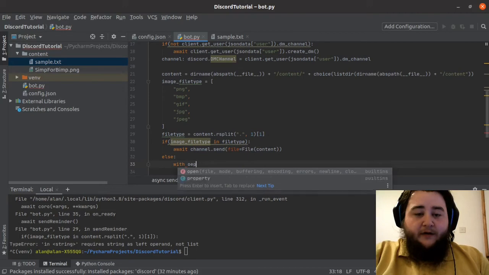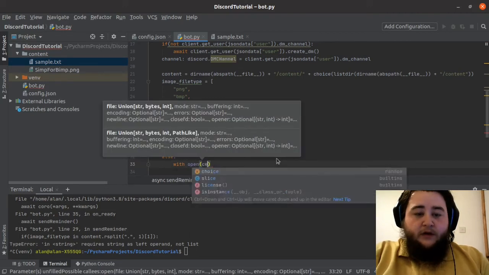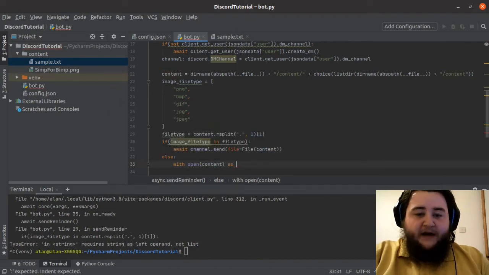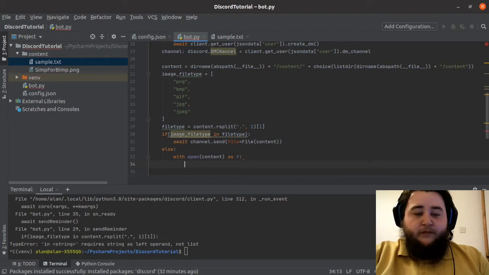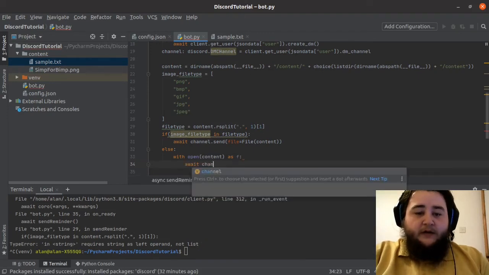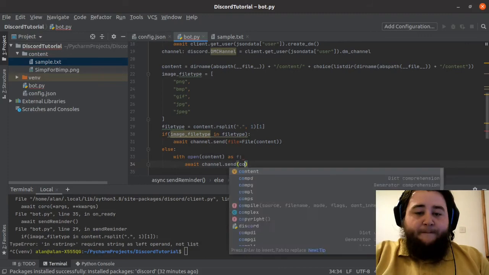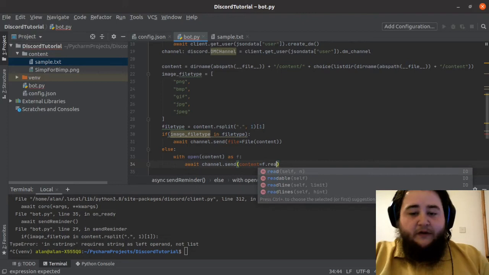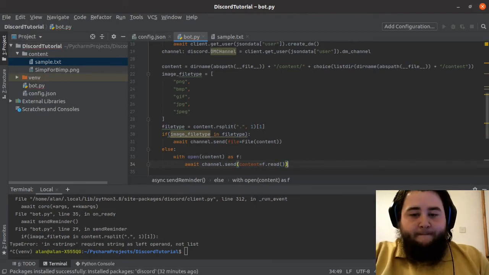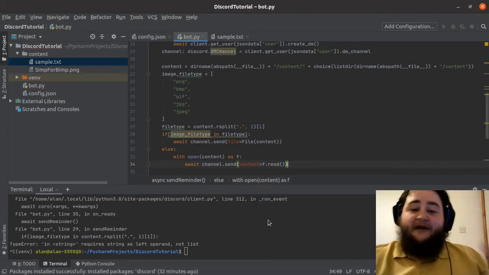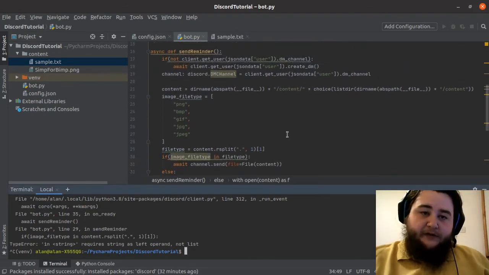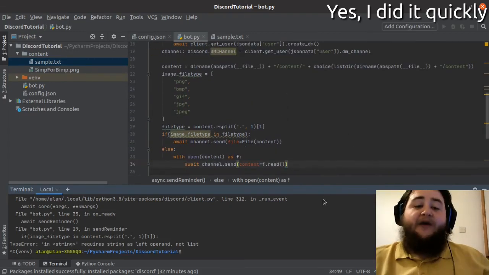with open content as f, await channel.send content equals f.read. This will read in our file and send it. So very simply, we've very quickly set up a quick DMing system.